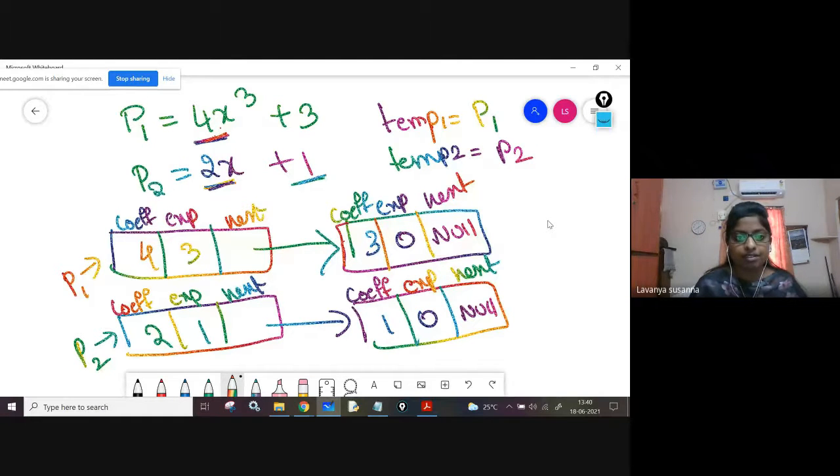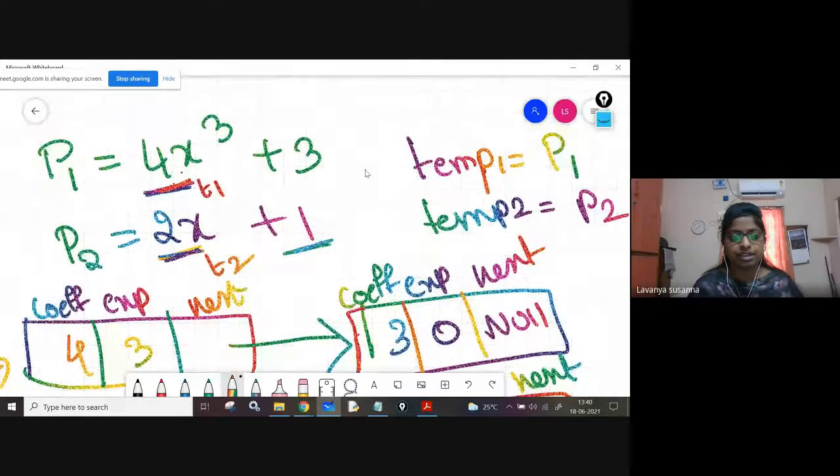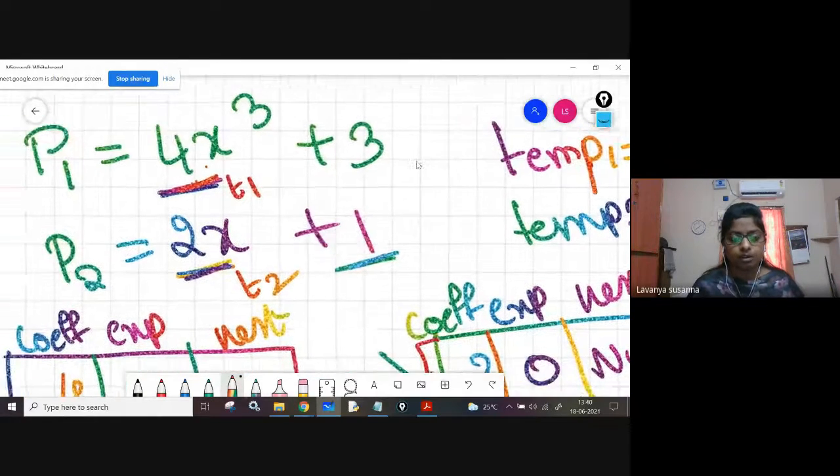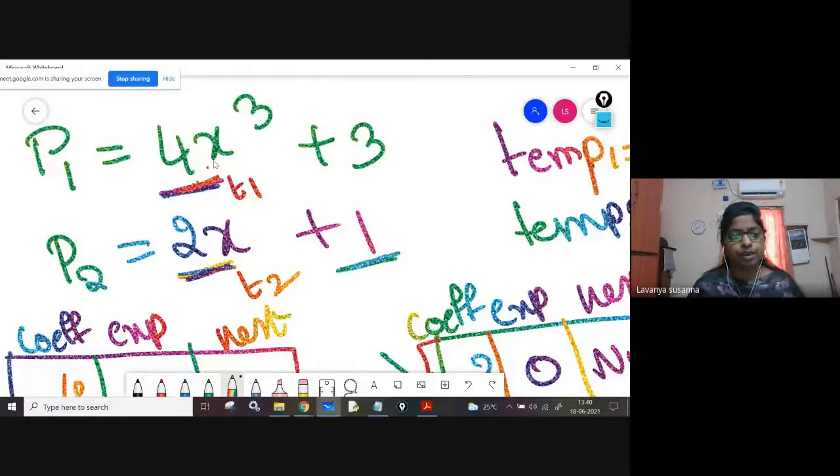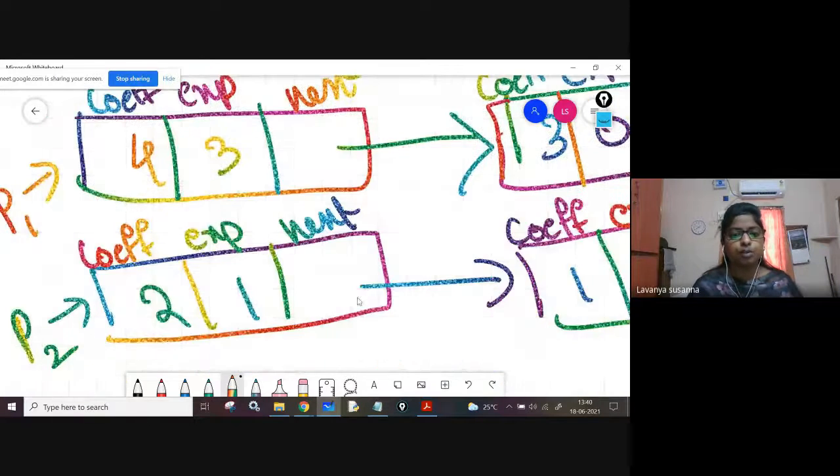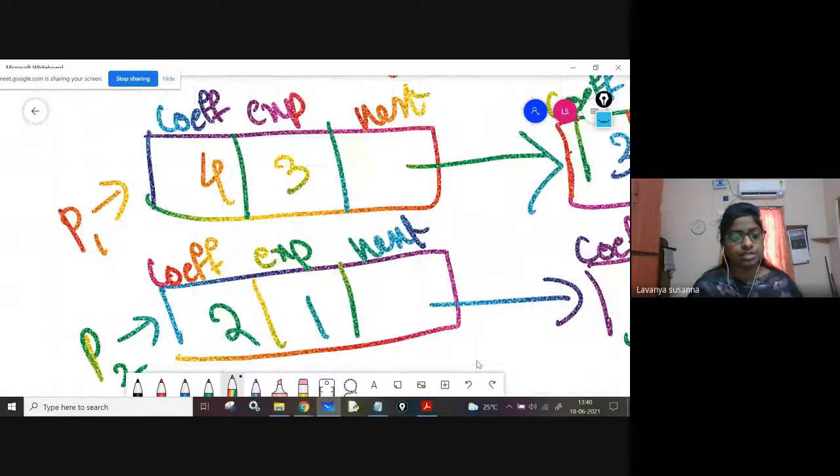Now, T1. I'm taking as a temp 1. This is temp 2. Okay, see here. I'm taking temp 1, temp 2 as T1 and T2. Now, temp 1 points to 4x cube node and T2 points to 2x of P2 node. Okay, we should not move P1, P2. P1, P2 always should point to the first node only. We should not move. That's why we are taking some other temporary pointer variables, and we are assigning address of P1 and P2.